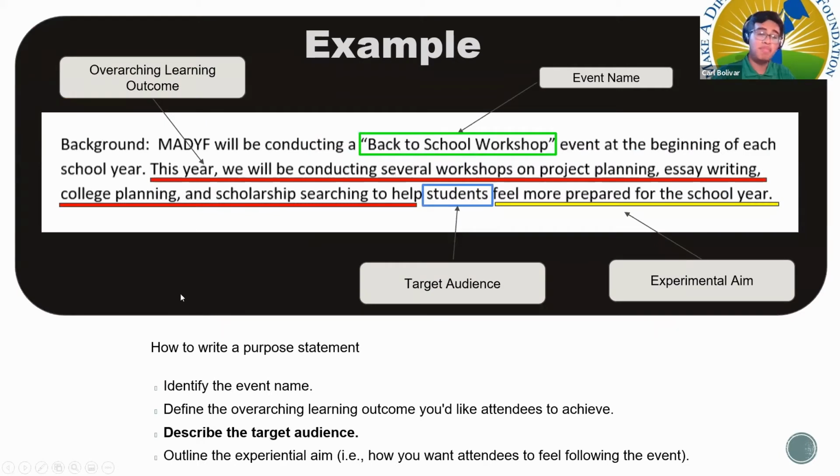So for example, we have the purpose statement of this workshop. MADYF will be conducting a back to school workshop. So that is the event name. Event at the beginning of each school year. This year we'll be conducting several workshops on project planning, essay writing, college planning, and scholarship searching. So that's the overarching learning outcome, what you want people to take away from it. The target audience is students, and the experimental aim is to help feel more prepared for the school year. Here's a perfect example of a purpose statement.